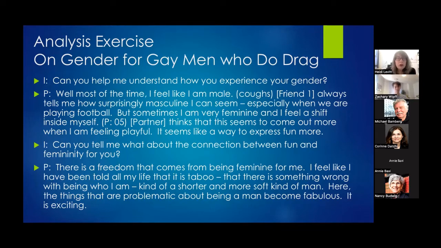And I'll just do both. So interviewer, can you help me understand how you experience your gender? The participant says, well, most of the time I feel like I'm male. Friend one always tells me how surprisingly masculine I can seem, especially when we're playing football. But sometimes I'm very feminine and I feel a shift inside myself. My partner thinks that this seems to come out more when I'm feeling playful. It seems like a way to express fun more.